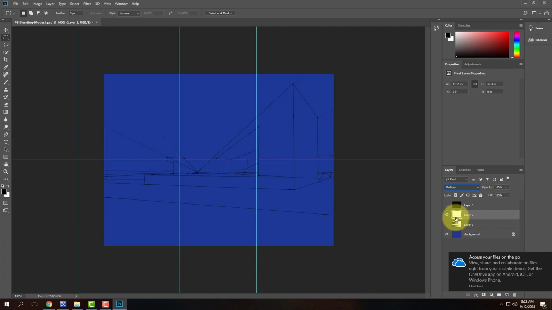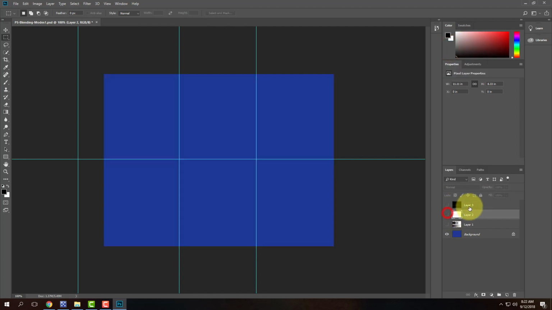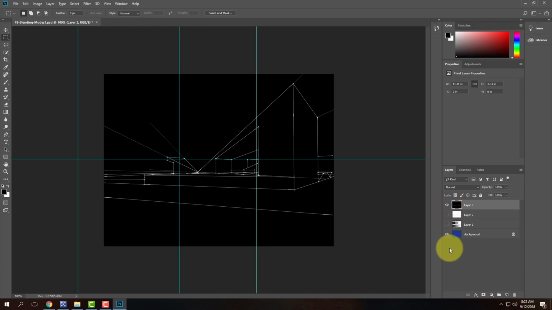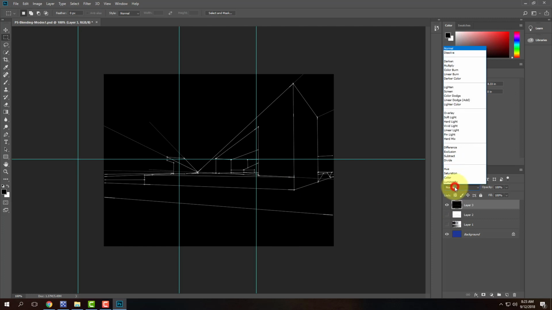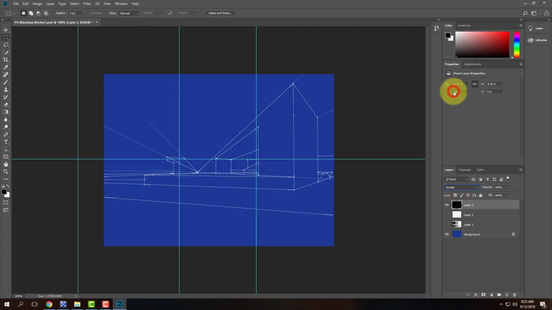So likewise, let me go ahead and switch that back to normal for a second. If I turn on layer 3, this is the inverse, where I have white lines on a black background. If I took this one, and instead of using my multiply, which wouldn't get very far, I could switch and use screen, and I'd get the white lines on a blue background, because I made the black become transparent.